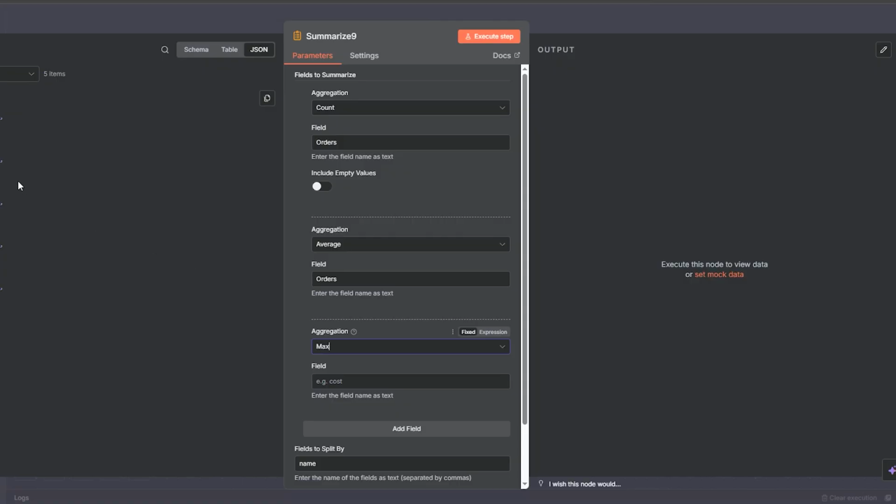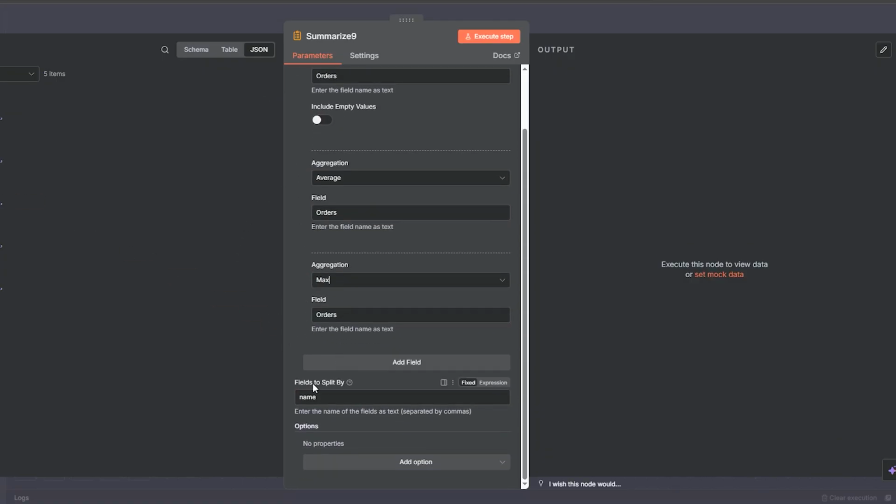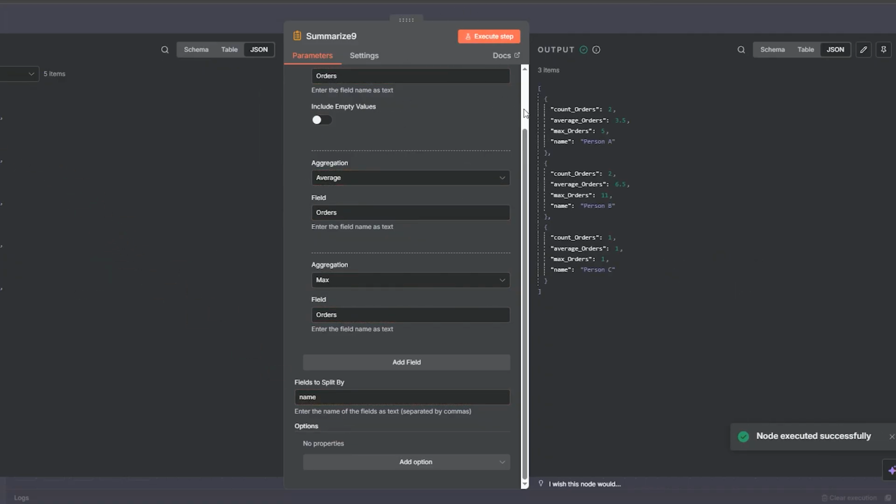So we're iterating based off of what we covered last time. Now we choose fields to split by because we want to see the statistics for each person. So just drag and drop, not person, but the name over here, and you'll see we have 3 items now. For person A, the count of orders: person A had 2 orders. That's correct. The average: we take 5 plus 2, that's 7 divided by 2, 3.5. The max of the orders is 5. And then we see the name over here, which is populated last, person A.